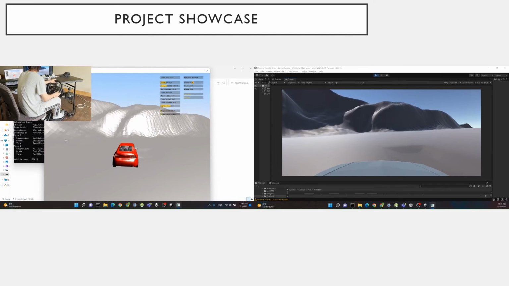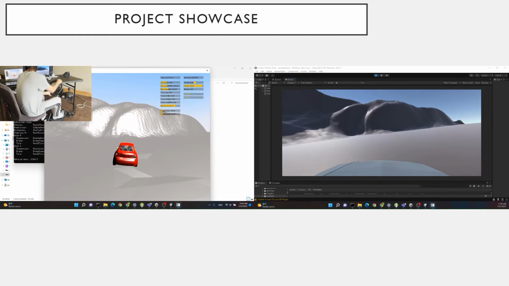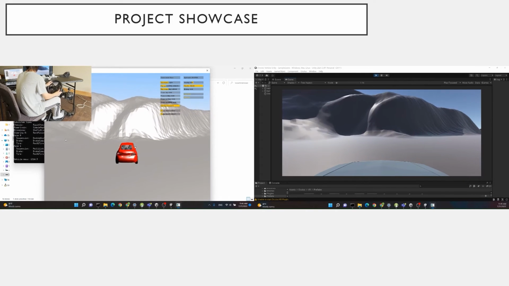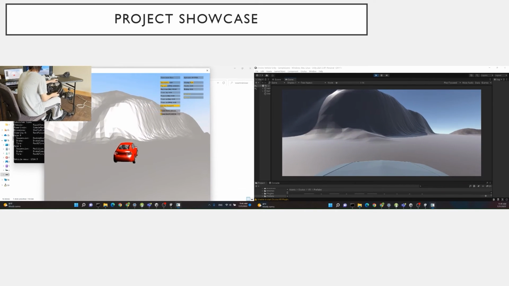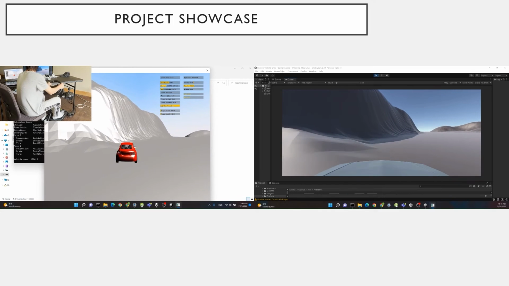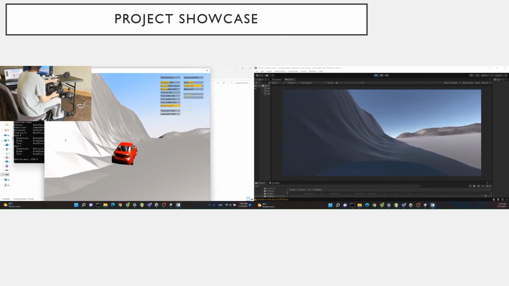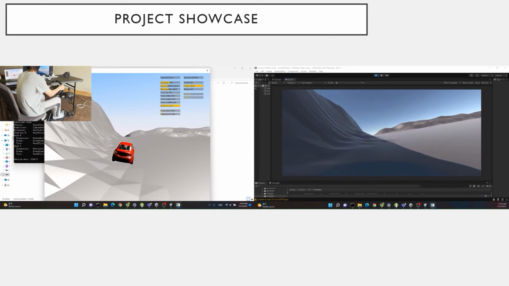And here's a little bump. We can see in Unity the vehicle position is being transferred correctly. We can also see in Irrlicht there's not a lot of shadow support, but in Unity such lighting can be rendered pretty well.